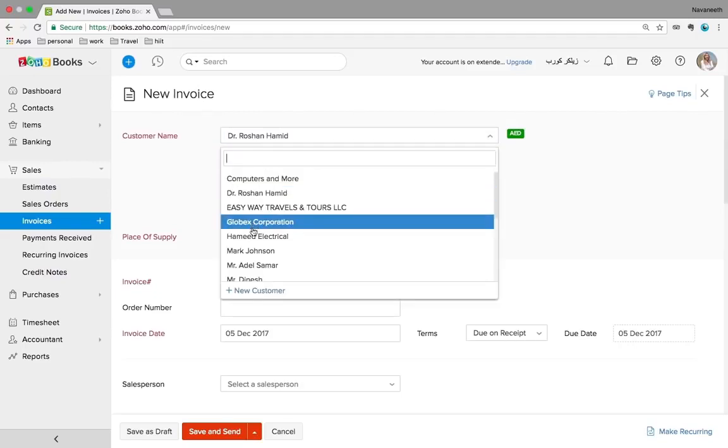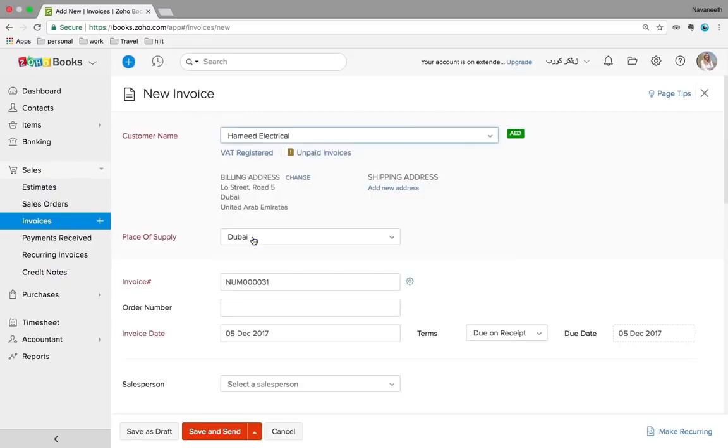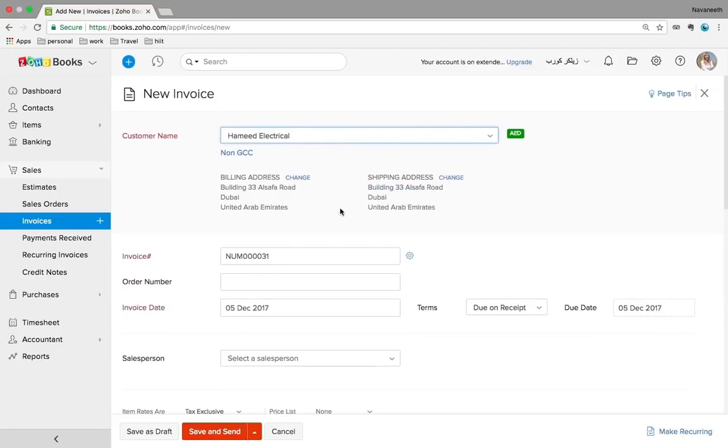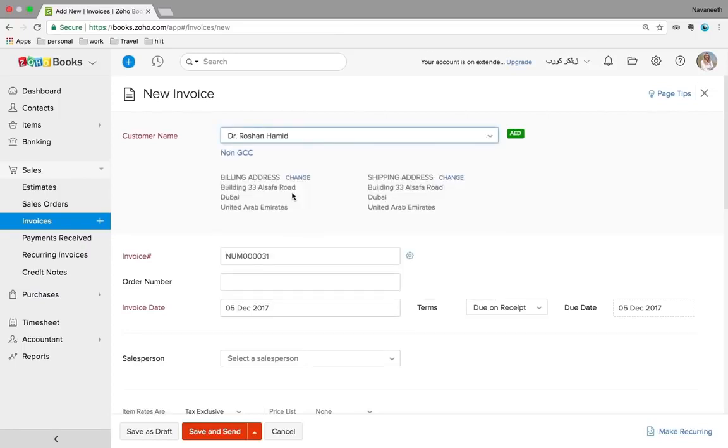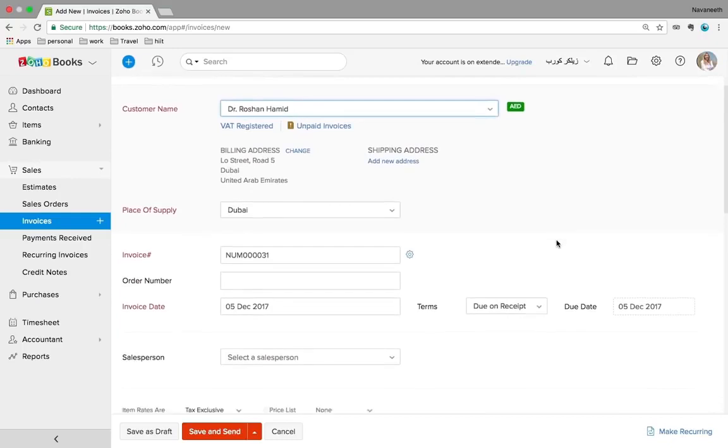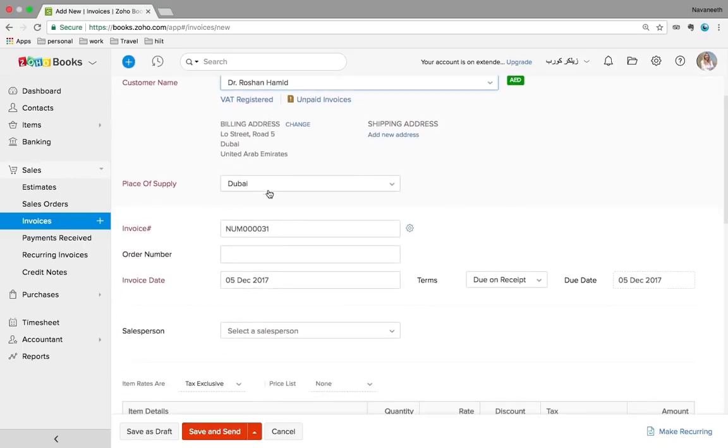Let's just try someone else here. Okay, this person was outside the scope of GCC, and this is how we had created it. And yeah, this was the billing address that we had given when we created that particular contact, and the shipping address was given as the same. It is automatically populated by the software. So let's go with Roshan again, and yeah, the place of supply is Dubai.